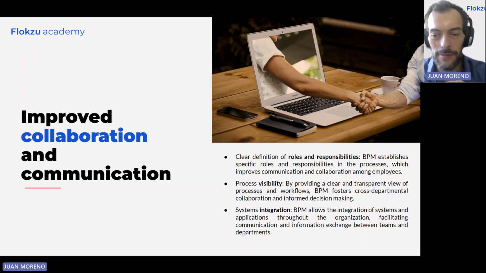The other relevant point is process visibility. By providing a clear and transparent view of the process and workflows, everybody can be on the same page, can discuss the process, can know how the process runs, and can improve the process. And finally, the integration of the processes with other systems obviously can enable better communication and improve the collaboration.